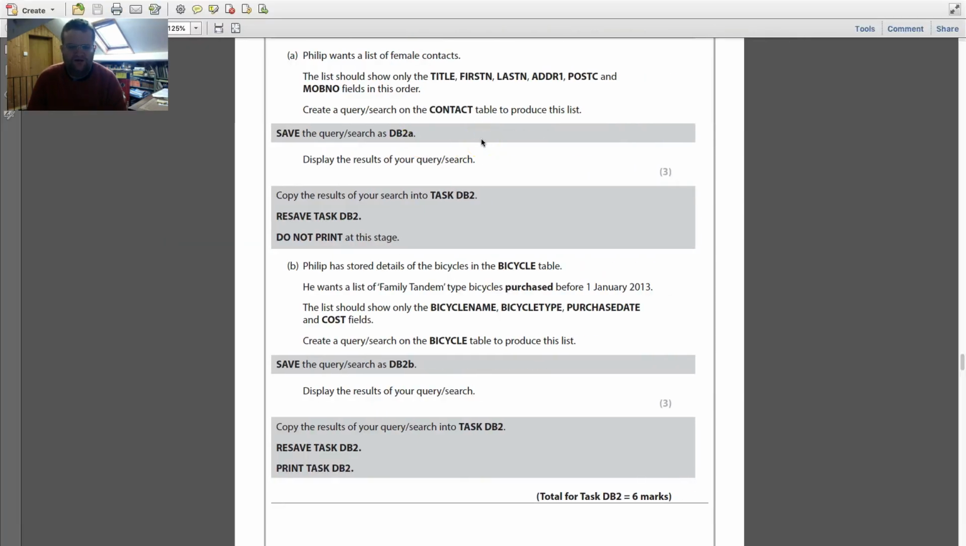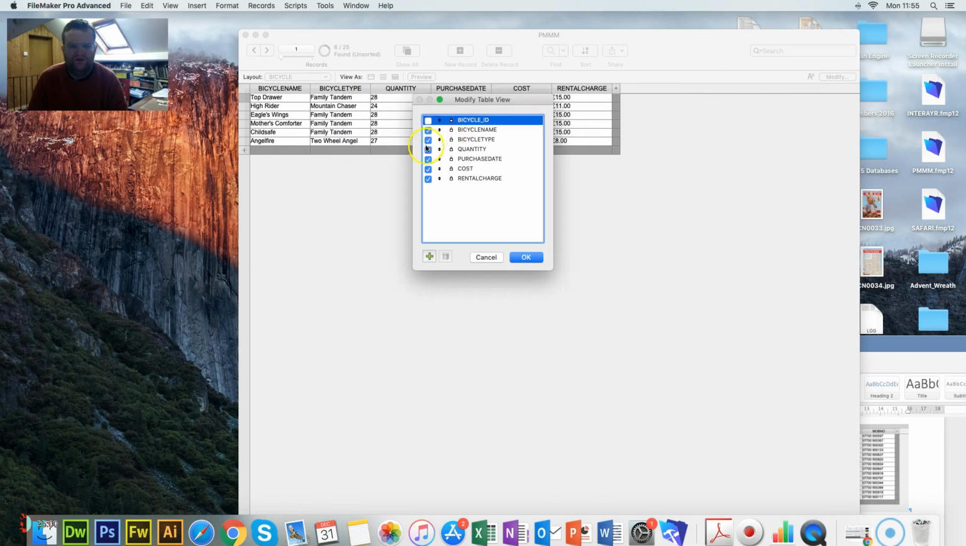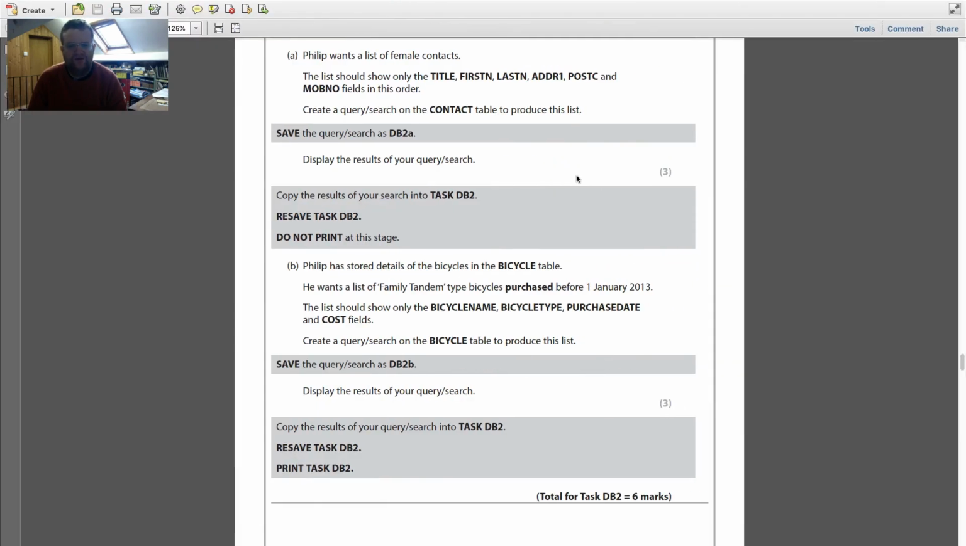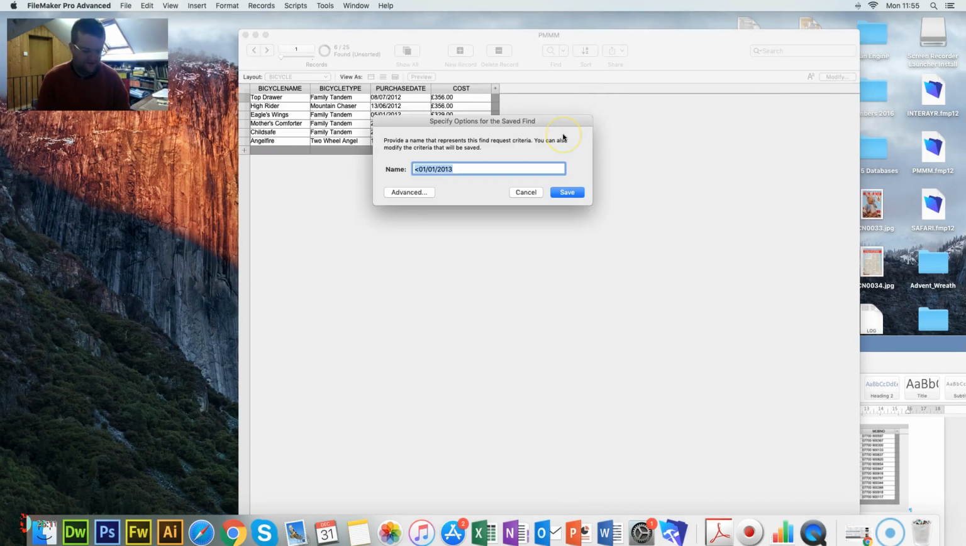And I want bike name, bike type, purchase date and cost. Press OK. So modified that. And we save this db2b. So save current, db2b, save.